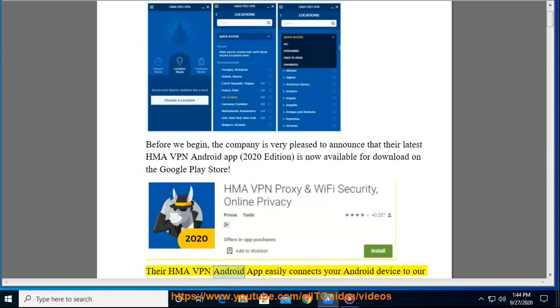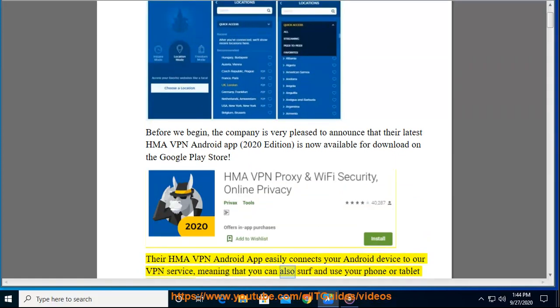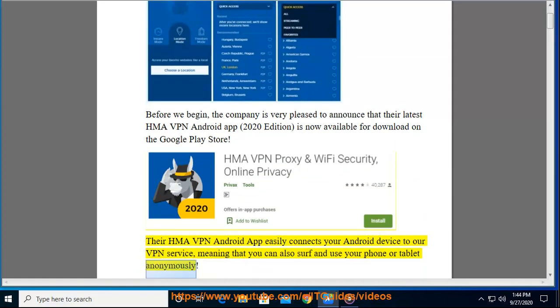Their Hma-Vpn Android app easily connects your Android device to our VPN service, meaning that you can also surf and use your phone or tablet anonymously.